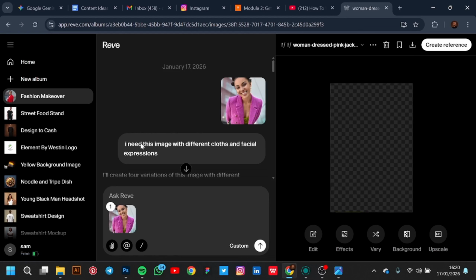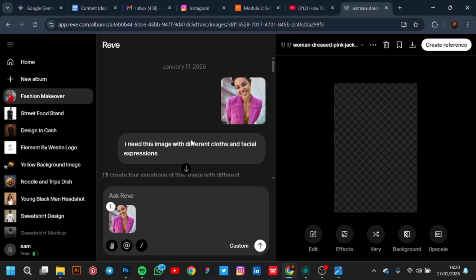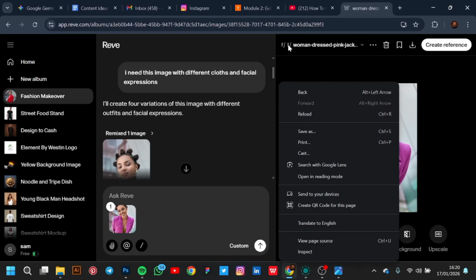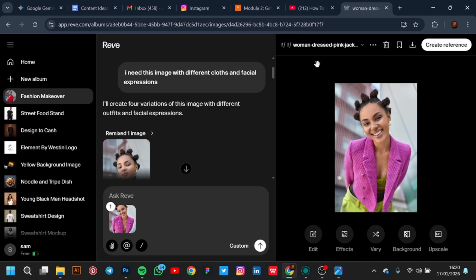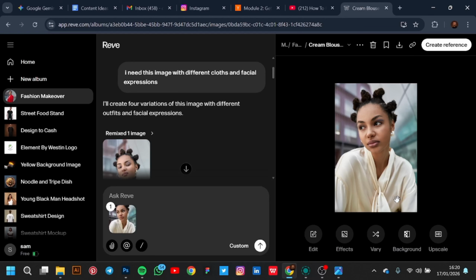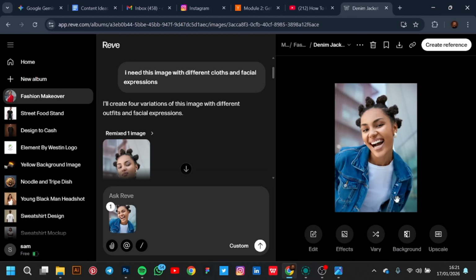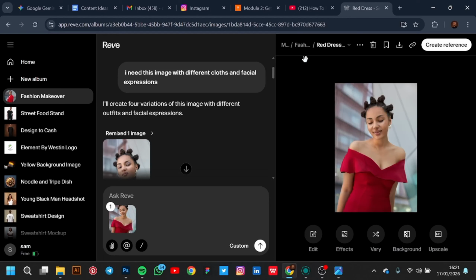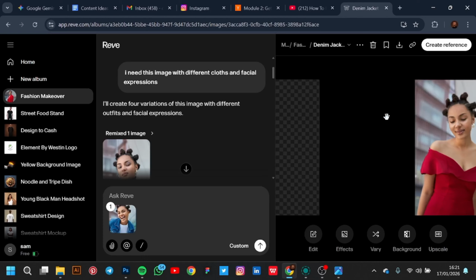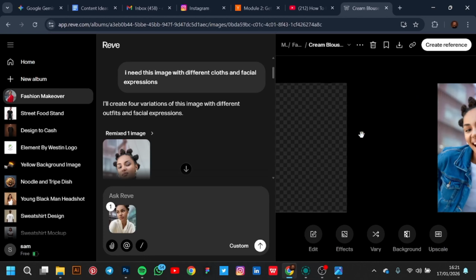And all I told it was I need this image with different clothes and facial expression, and it went from this to this, and then to this, and then to this, to this. Same image, same face, different body clothes. Now you see, even in some it's still retained the makeup that was on the first image.